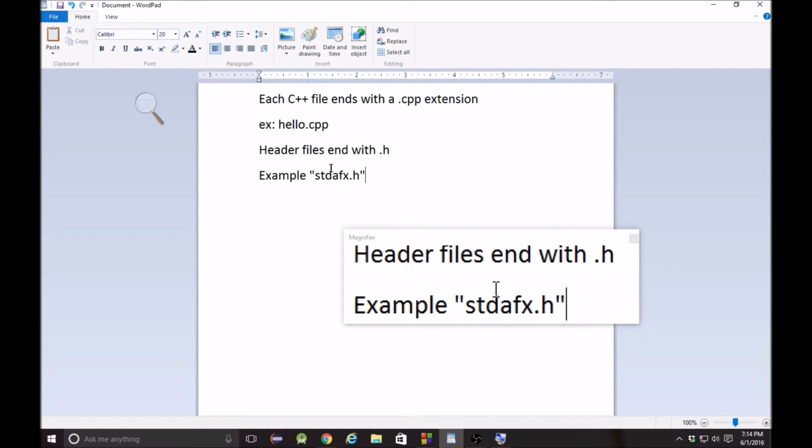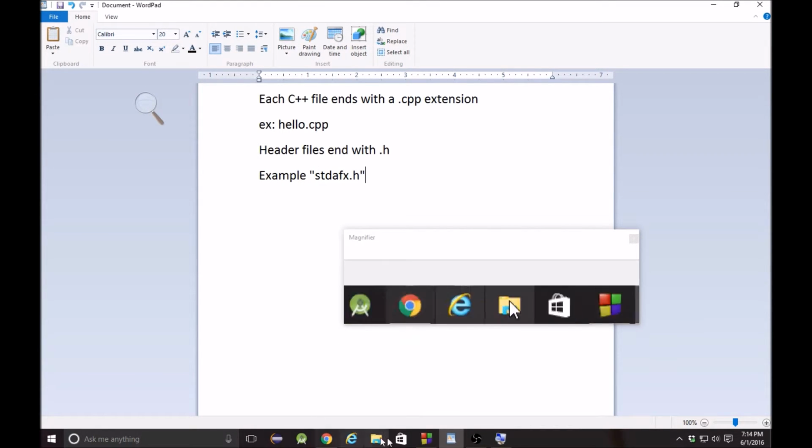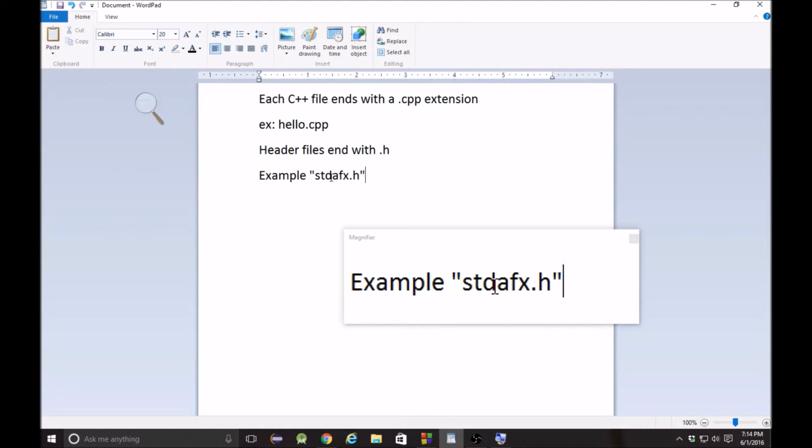That's a file you know if you use Visual Studio. I don't use Visual Studio. I use Code Blocks because personally I'm just not a fan of Visual Studio. Okay, so enough of that.